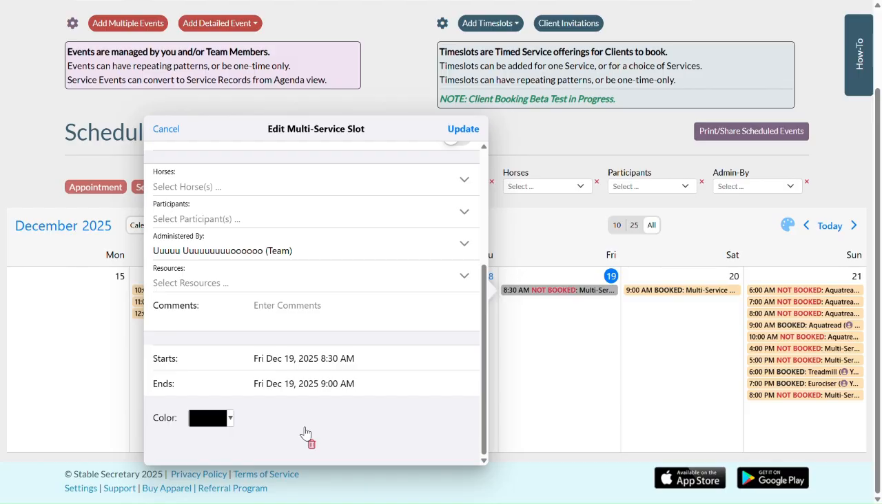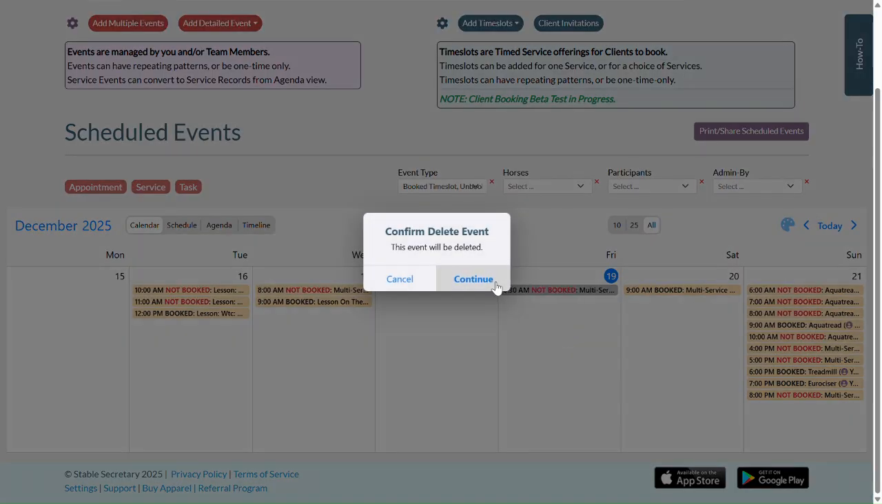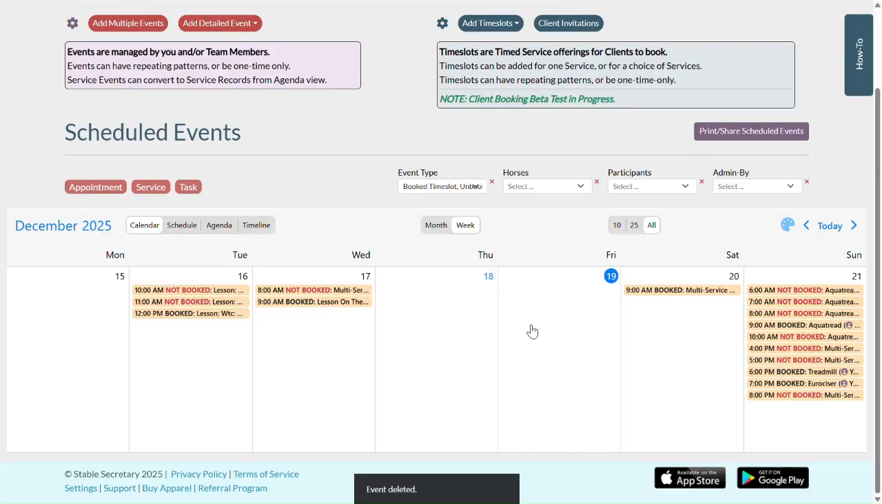You can hit the trash can here, or you can right click on the event. This also will let you duplicate it, but for my purpose, you click delete this slot, double confirm, and there you go. So we've looked at adding time slots in, both kinds. We've looked at editing, managing them, what it's going to look like when clients do go in and they see my not booked things, or how they are going to change these into booked events. Let's go look at that booking page.